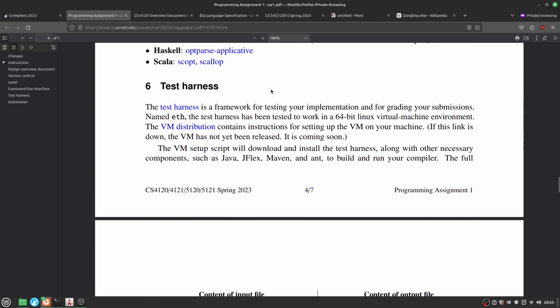Okay, the test harness is a framework for testing your implementation and for grading your submissions. Named ETH, the test harness has been tested to work in a 64-bit Linux virtual machine environment. The VM distribution contains instructions for setting up the VM on your machine. If this link is down, the VM has not yet been released. It's coming soon. The VM setup script will download and install the test harness along with other necessary components.